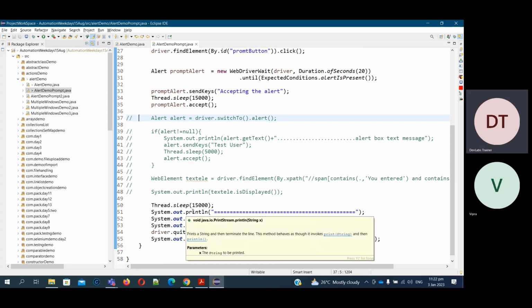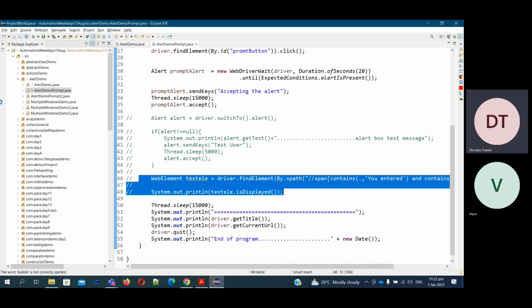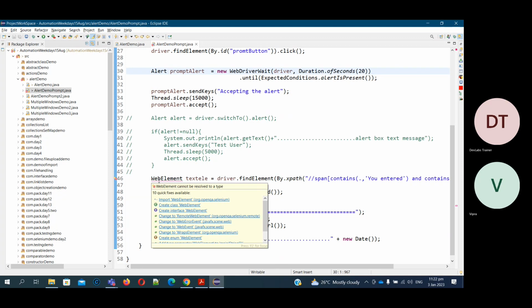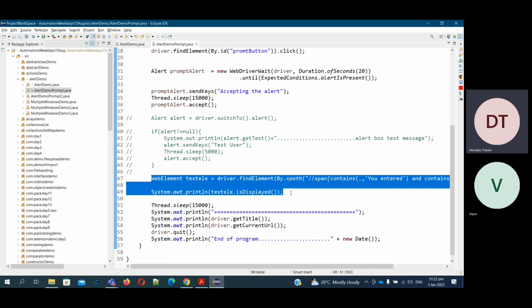Accept. Now I'm validating whether that text is displayed or not. So these two lines are for displaying the text.